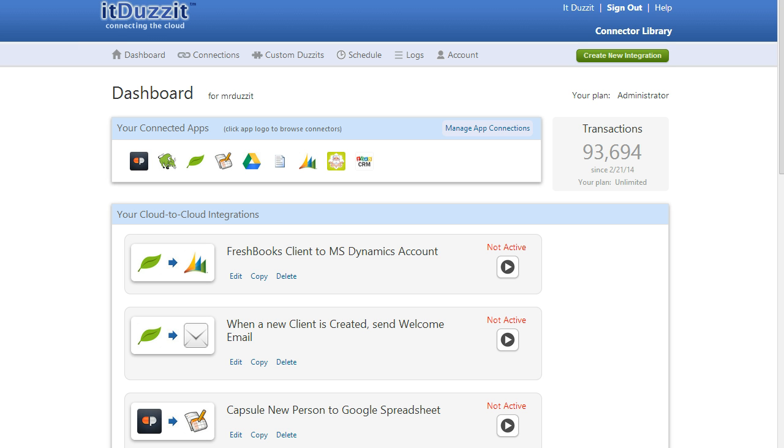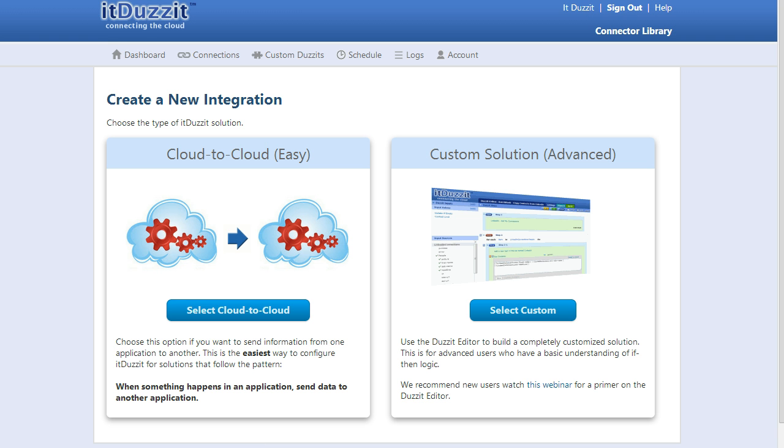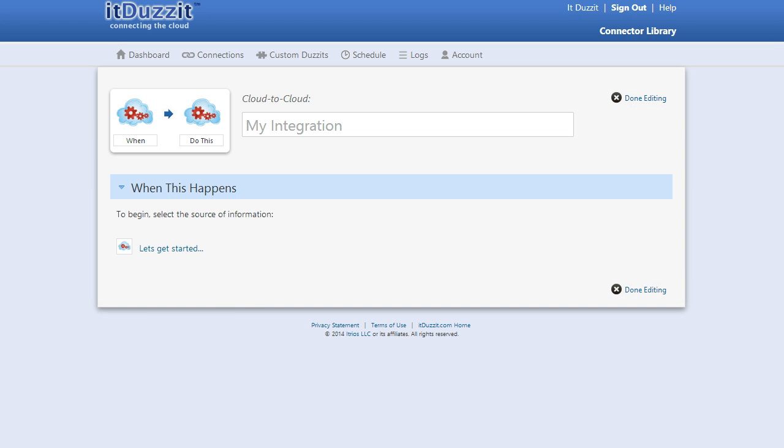Let's start by going to the dashboard. Click Create New Integration. Select Cloud to Cloud. And type in a name for your integration. I'll choose FreshBooks Client to Custom Process. Click Let's Get Started.